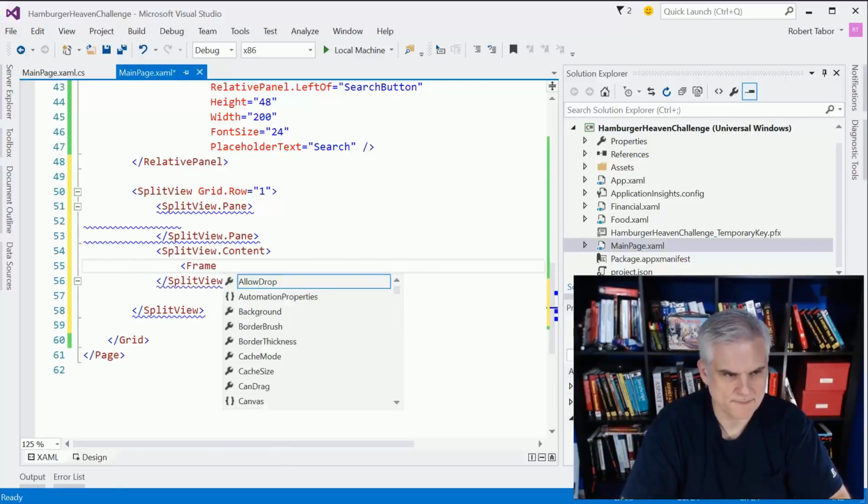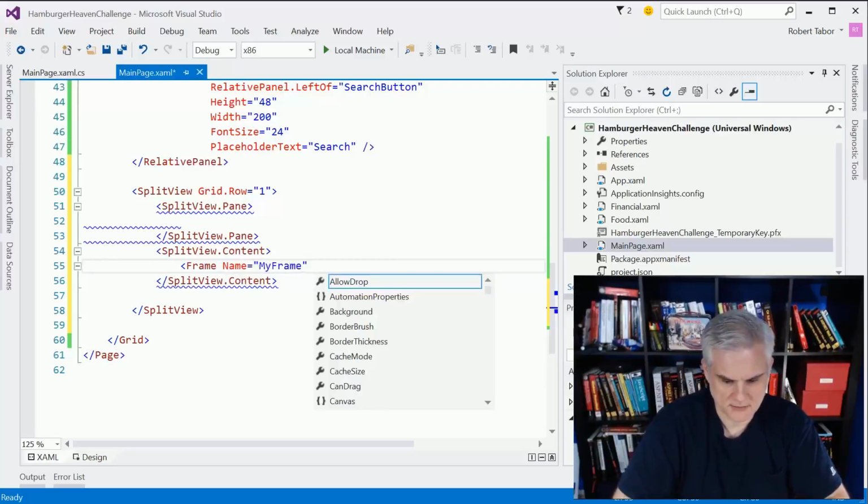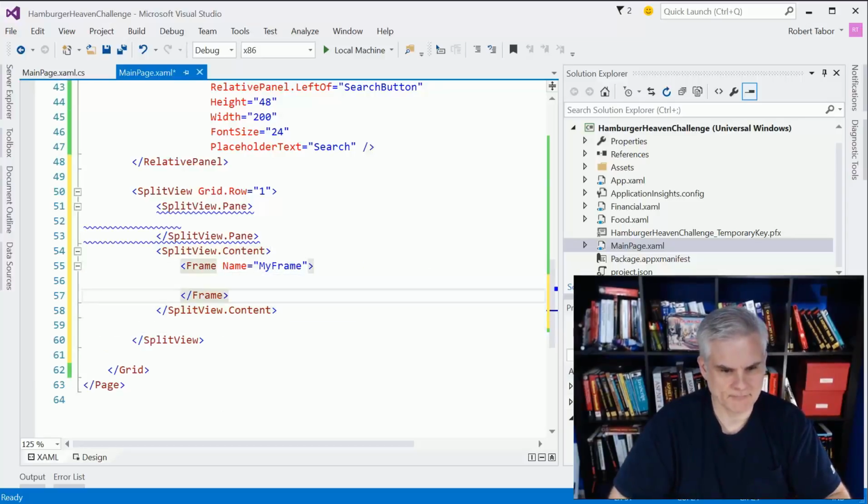We're going to create a Frame, and I'm going to give the frame a name called MyFrame, so we can reference it programmatically, and we'll just do that. In fact, I don't even need to create that extra space there. Let's just get rid of that.